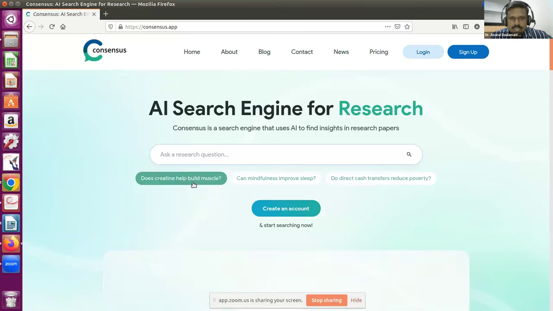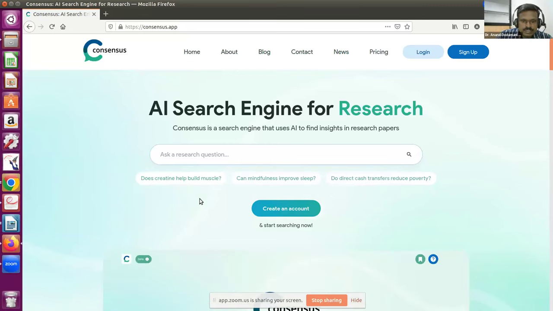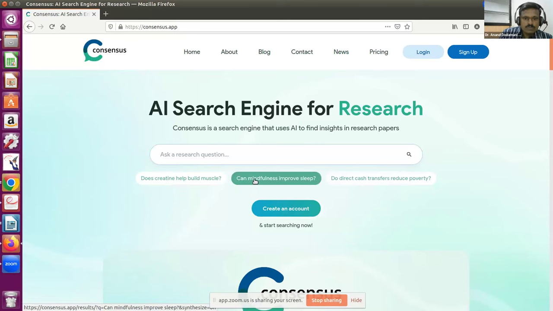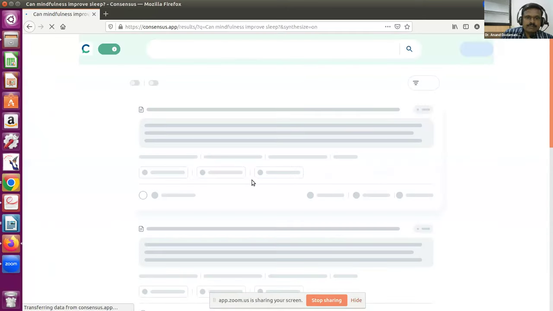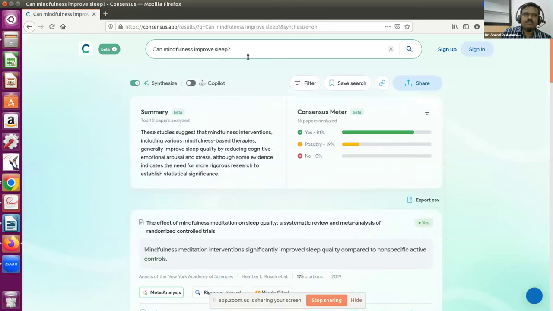So you have to frame your question in this fashion. There is one example: Can mindfulness improve sleep? This is your research question, like the hypothesis. Can mindfulness improve sleep? This is your research question. Similarly, you have to frame your own research question. The moment you put your research question to Consensus, it will search all the papers.